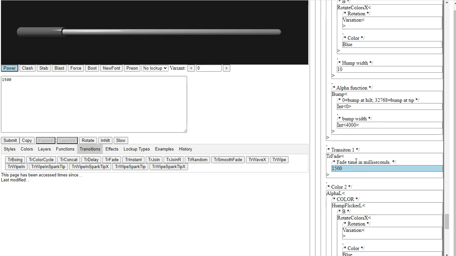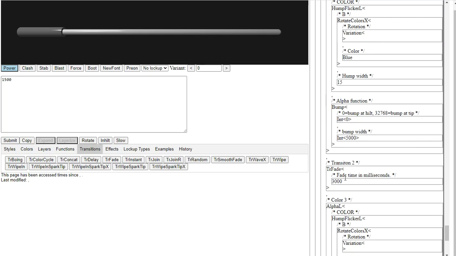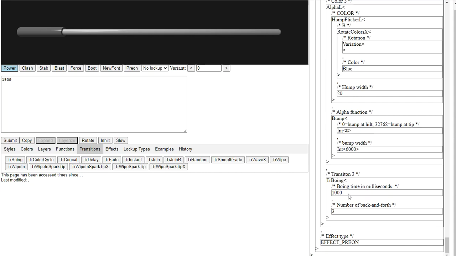Submit. That's changed. And here, this one's a 3000. I'll change this one. Submit. And then the last one, we'll cut this one down to 500. Submit. And then if you want to preview what these look like, again, if you click here, it's going to do a red and blue version of it.